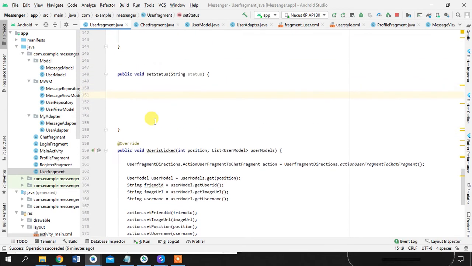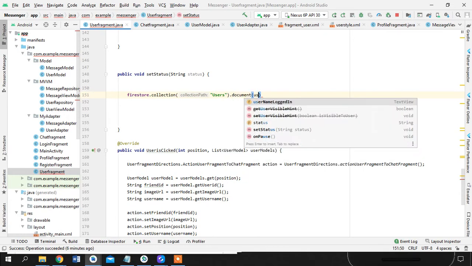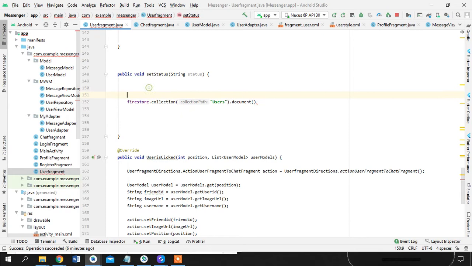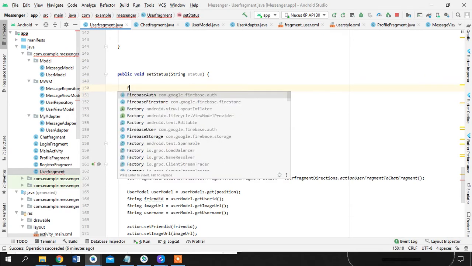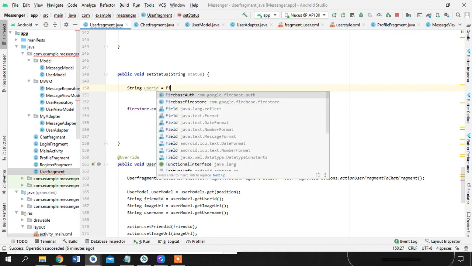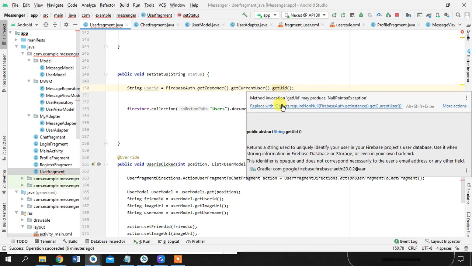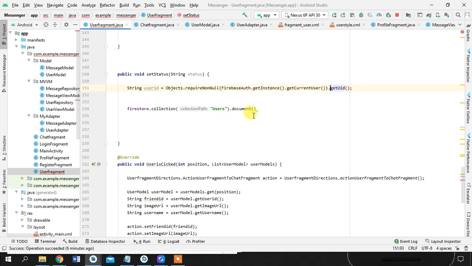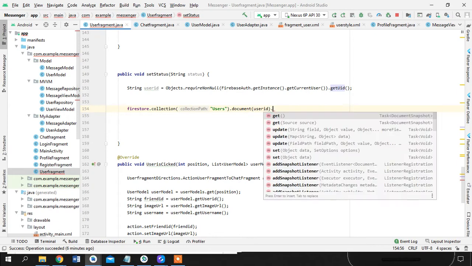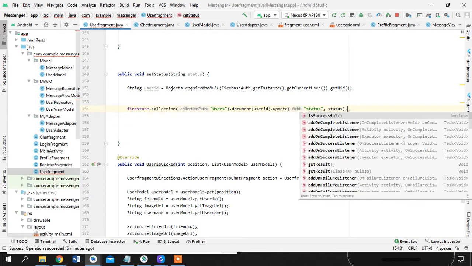what we'll do is Firestore collection users document. We'll get the user ID first. And we'll pass user ID and update. The status is going to be this.